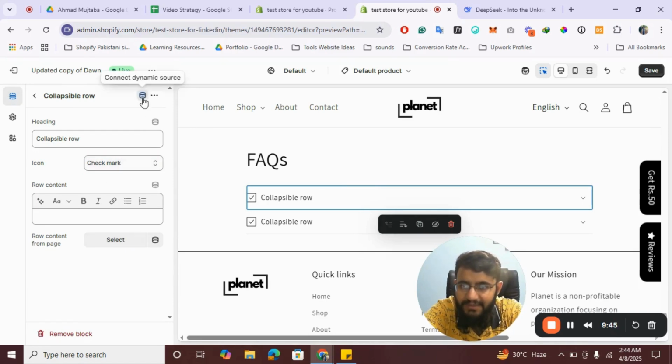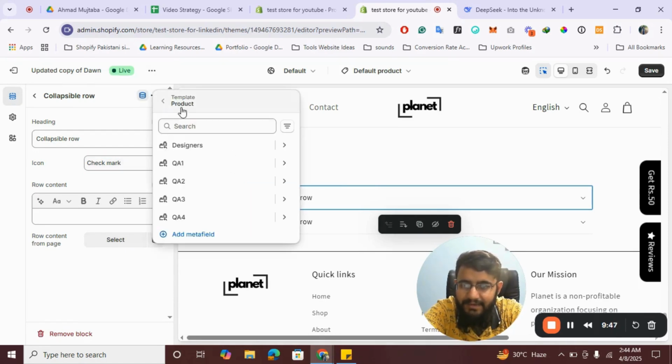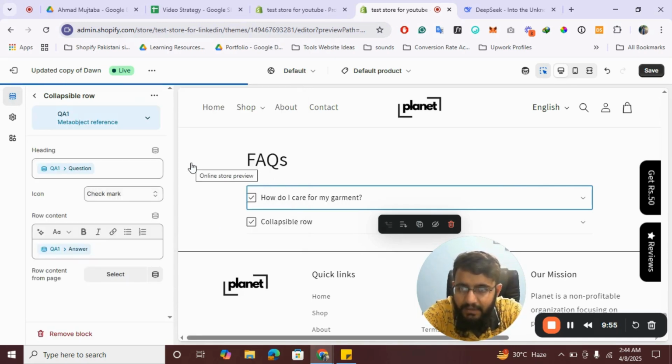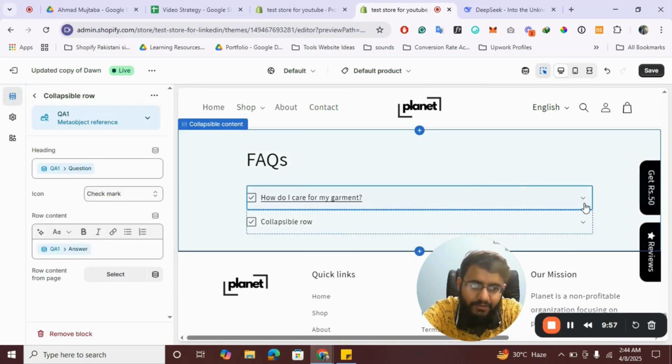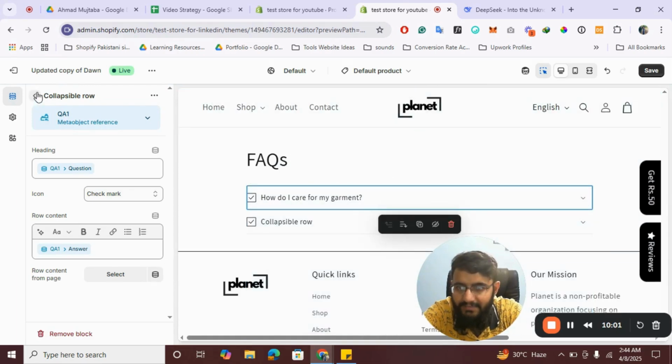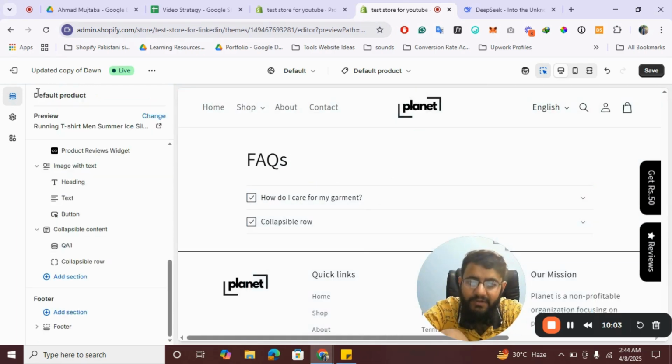You just have to click on connect dynamic source, and then you have to click on QA1, QA2. So we assigned QA1 and QA2, so you just have to click on QA1. So how do I care for my gum? I don't have to manually add this one. Okay, so it has been added automatically because we already assigned the QA1 value in this product meta field. You can just rewind the video, and you will have an idea.